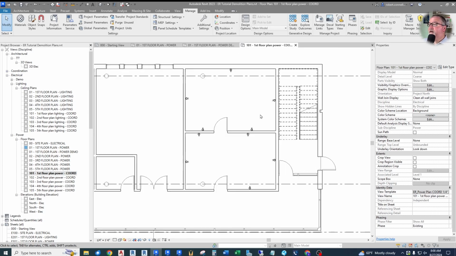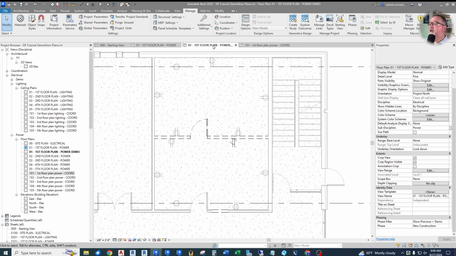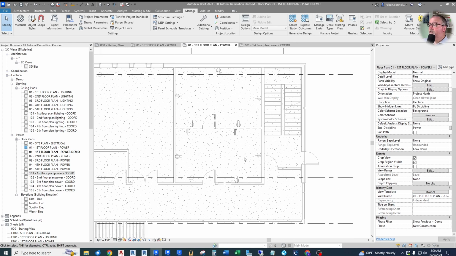Now, if I want to demo these, I can go back to my demo plan, which, as a reminder, is set for current phase as new construction. I mean, new construction, I want these rest of these three demoed in this new construction. I'm going to leave these, but I want these demoed.